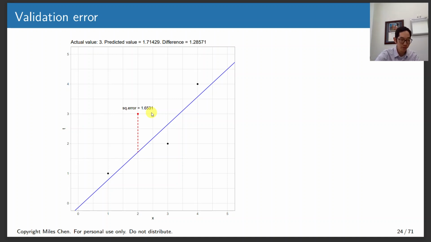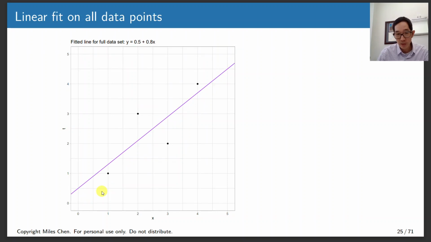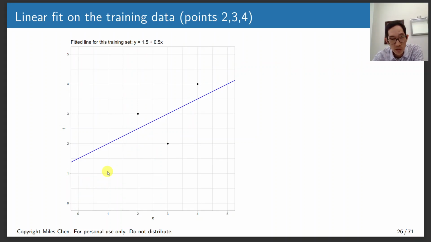Okay, I hope so far this is good. And then we do it one more time. Okay, so again, here's our full data set. Now I'm going to leave out the point at 1, 1, and I'm going to say, all right, for the 3 remaining data points, what is my line of best fit? This is the line that best fits these 3 points: intercept of 1.5, slope of 0.5, and when you plug in 1, the line predicts a value of 2.